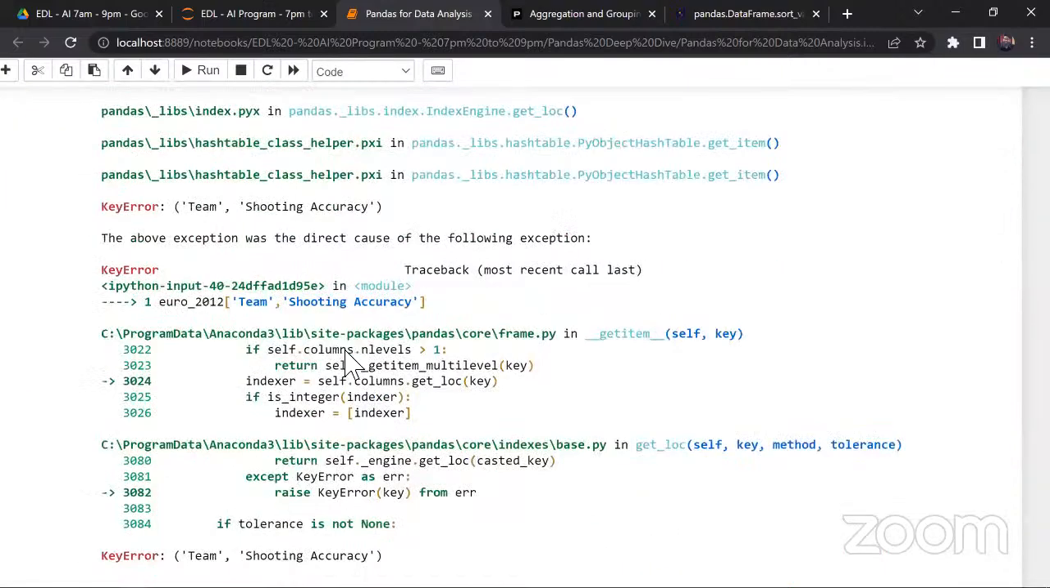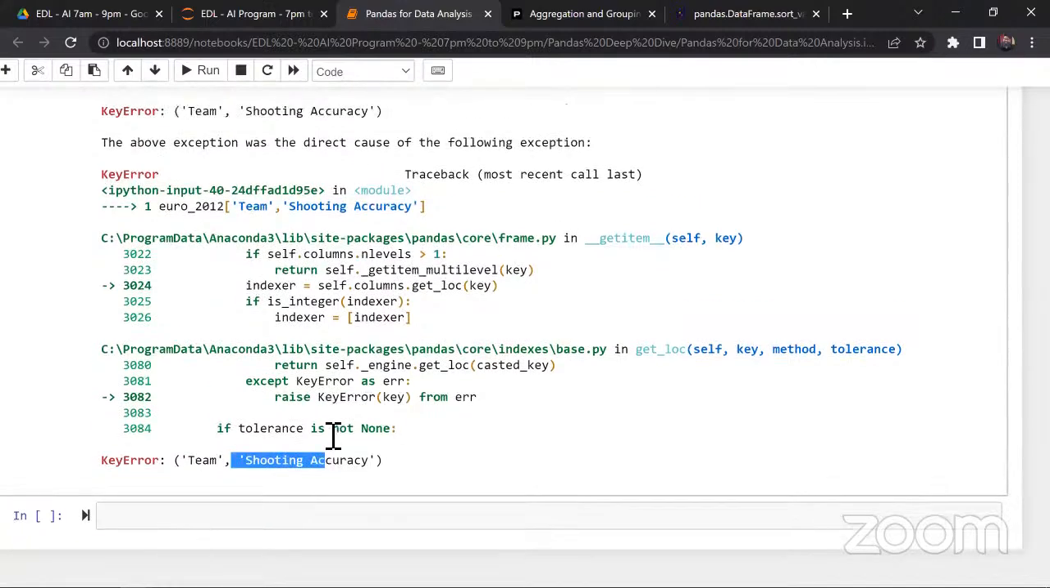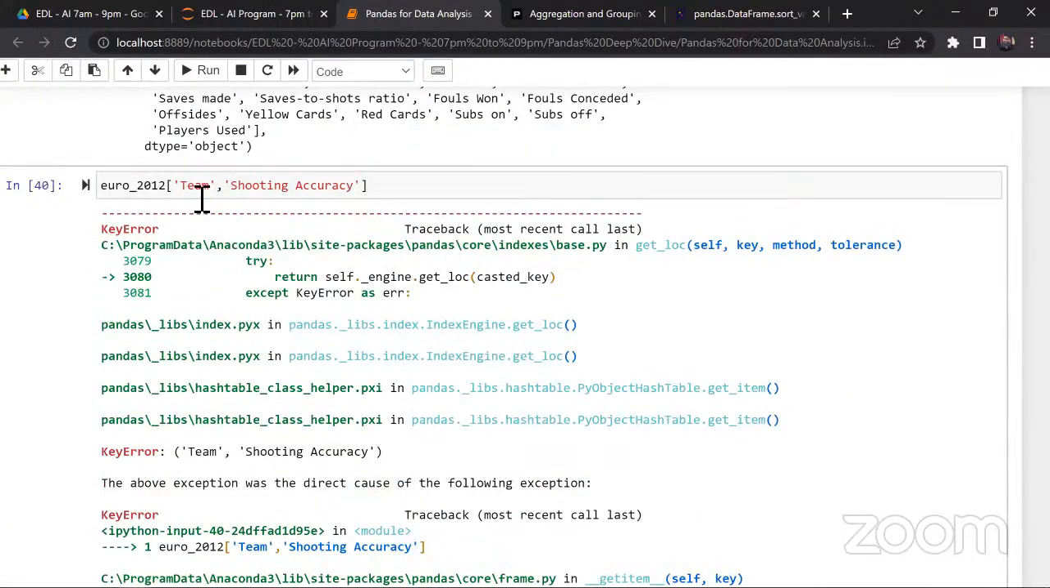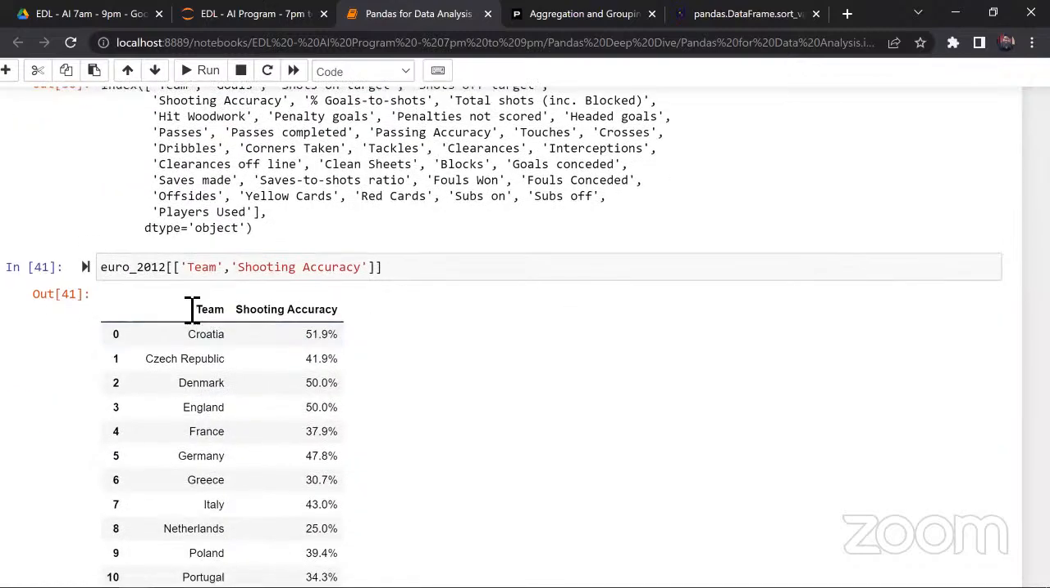What is the error? Let's take a read. You have given two column names. So the point is, if you wanted to filter more than one column, you have to take this information within a list. So let me use another square bracket here. So now team and shooting accuracy are available within a list. Now see this, we have got team and shooting accuracy.